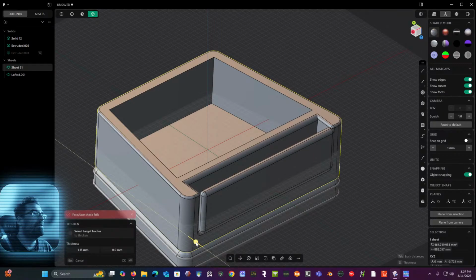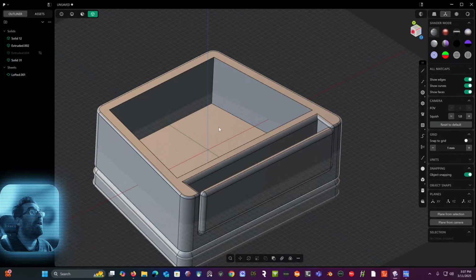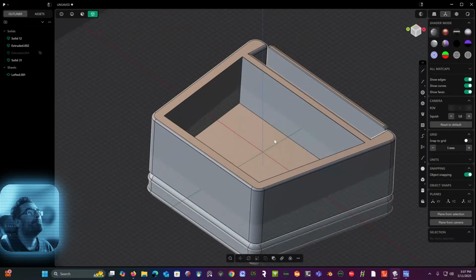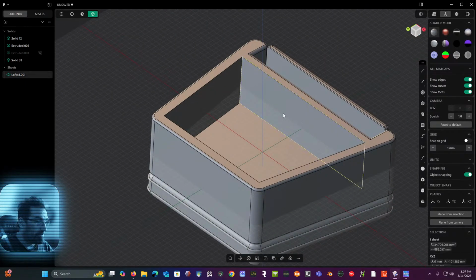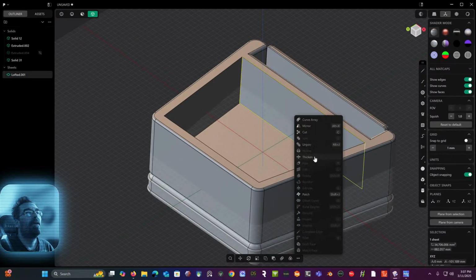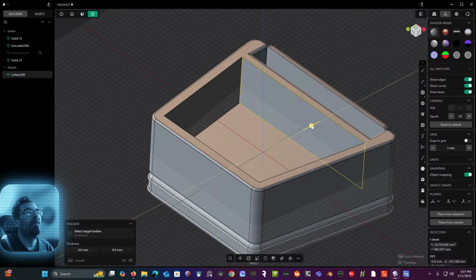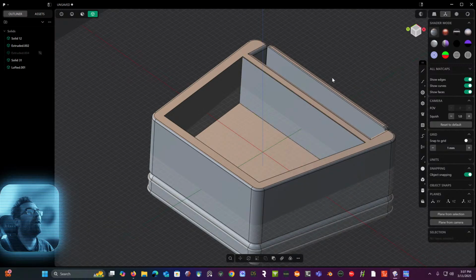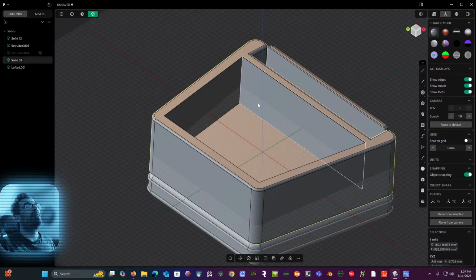So I can't do it positive. I cannot do it negative. Maybe in a smaller amount. That seems to work there. I'm going to say okay. That did work. This one I can thicken now, which is good news. And we're just going to thicken that one toward the inside a little bit. Right click, and now I can take these two solids and stick them back together.